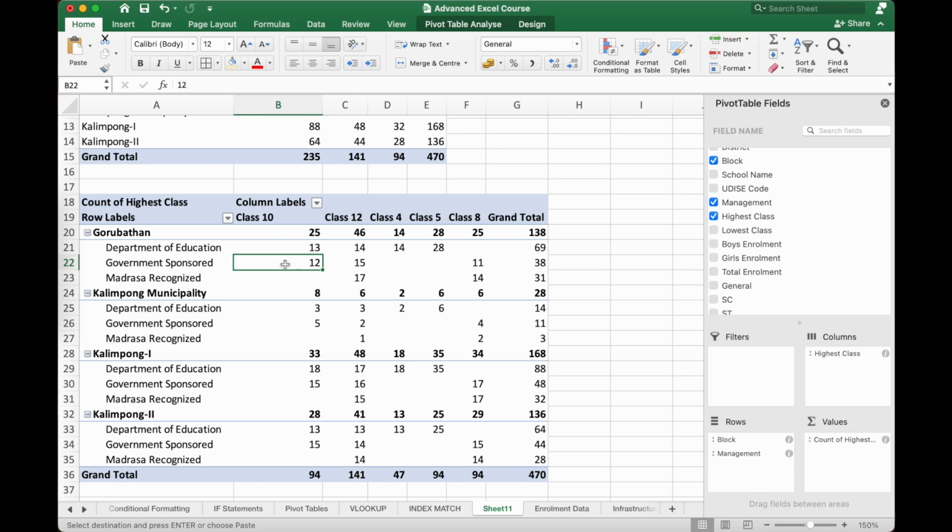Let's look at this cell that is currently highlighted. It says 12. Now what does 12 mean? 12 means that in government sponsored schools of highest class 10, in this Gorubathan block, there are 12 schools. Right? And now let's look at this 17 here. What 17 tells you is there are 17 schools in the Kalimpong 1 block that are government sponsored and have the highest class 8. That is 17.